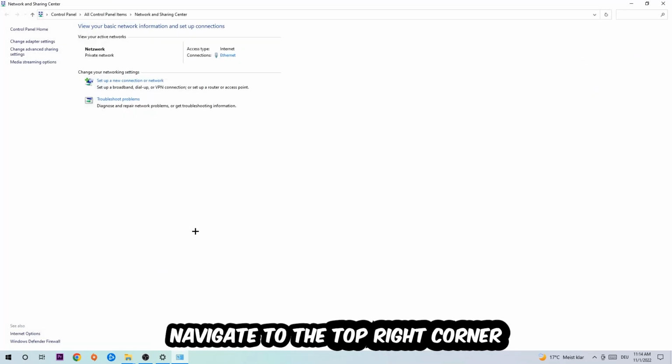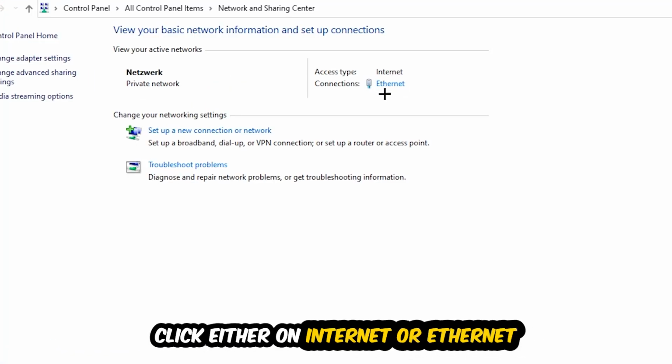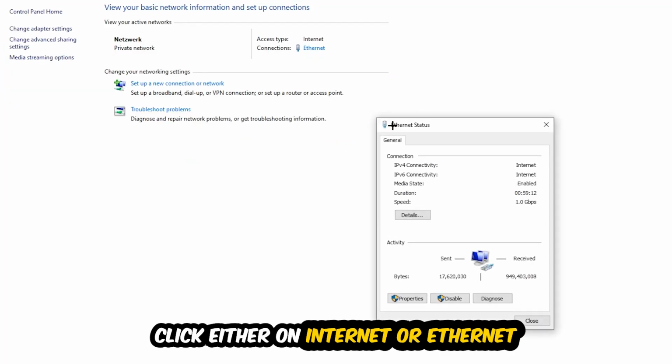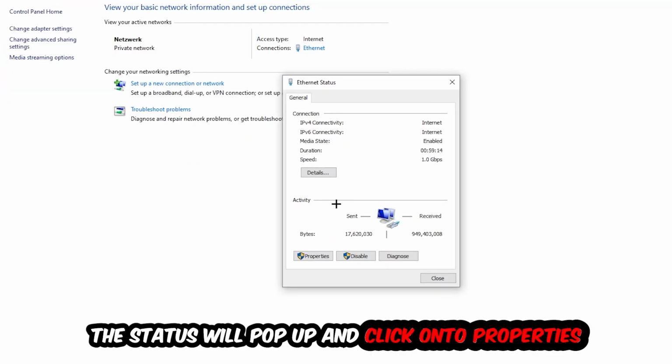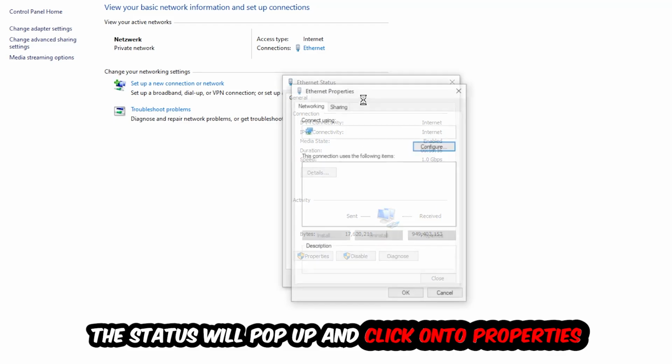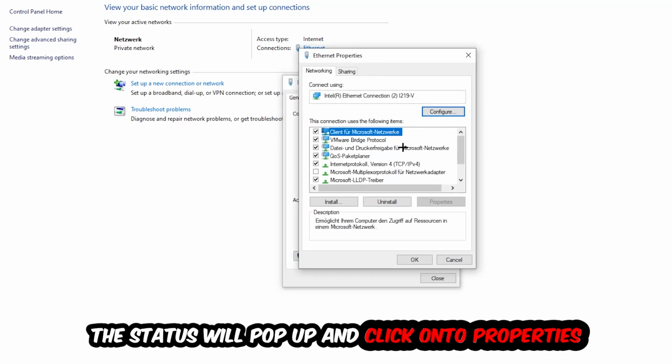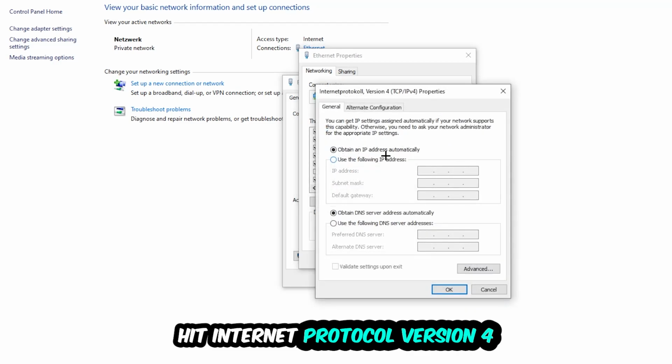Now I want you to navigate to the top right corner on the blue printed text where it either says internet or ethernet. It just depends on which one you're currently using, but it doesn't really matter. Just click on the blue printed text. The ethernet or internet status will pop up. I want you to click into properties. You can only do that by being an administrator. Hit internet protocol version 4.